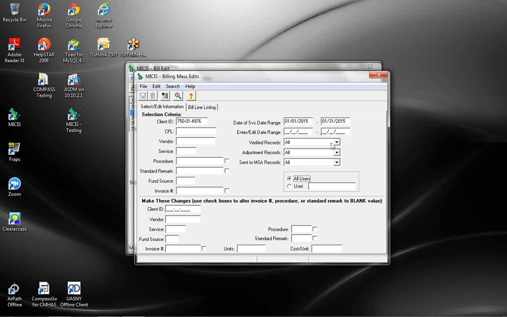The edit date range, verified records, you could again use those. Adjustment records I'd ignore. Set to MSA I'd ignore even. Other things in here, like procedure, standard remark, and invoice number, have these boxes. This is to say I want you to only find ones that are blank. Okay? So you could check those boxes to find things that do not have a procedure code or a standard remark, etc., to help narrow that down. If you had forgot to post an invoice number, you could use that to find the ones that are blank.